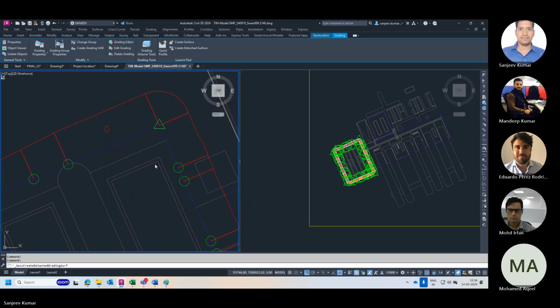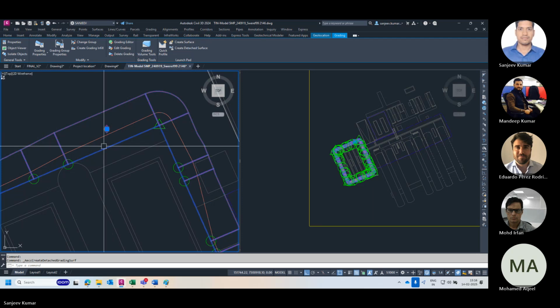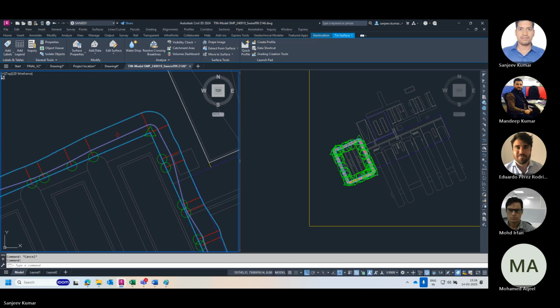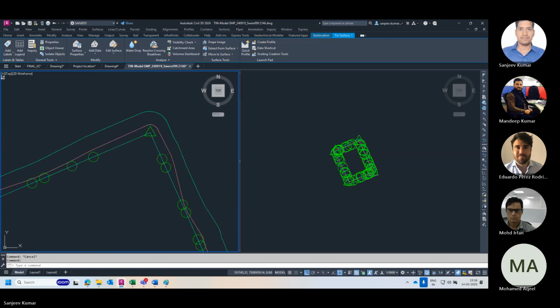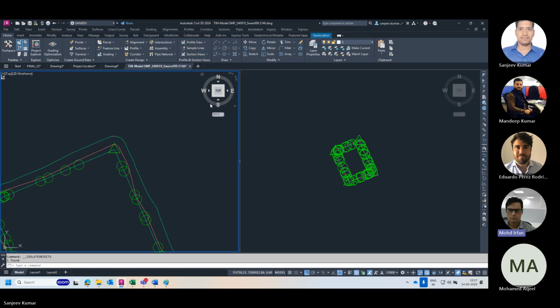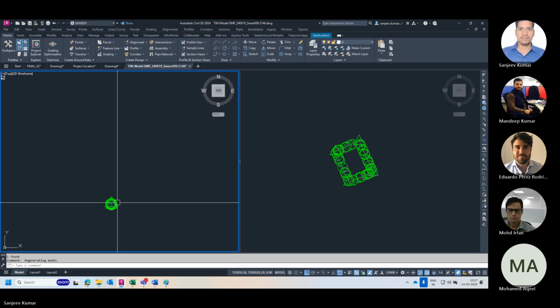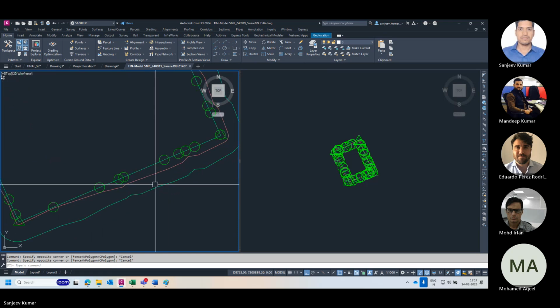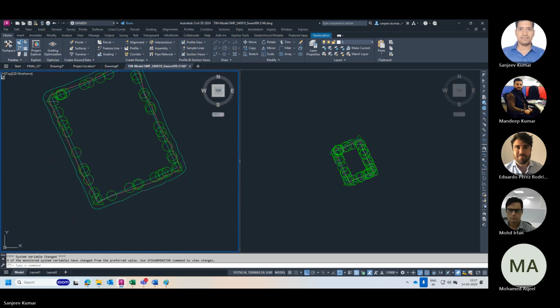This one is one. Sometimes these circles and triangles will be shown because of the breakpoint on the grading. Sometimes the system is stuck.